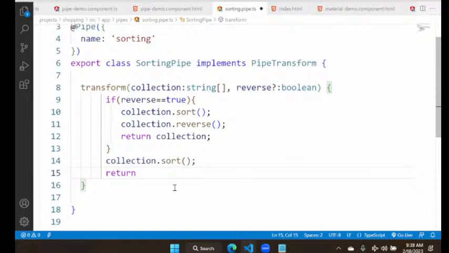This is repeating. Let's check where it is repeating. The same collection is repeating here. We will keep as what? False and true. Same. Okay, it is working fine. We'll keep as what? False.